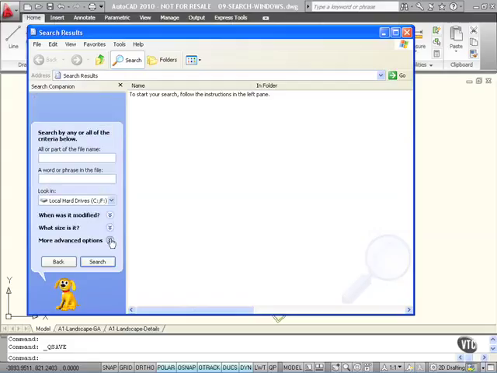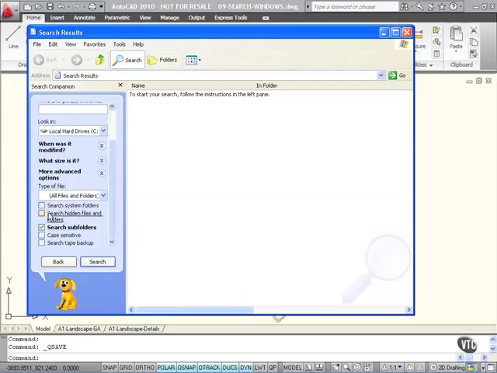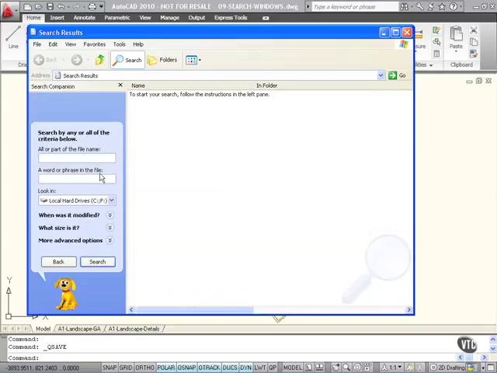And more advanced options such as search system folders. I don't want to search the system folders in this case. I don't need to search hidden files and folders either. I might be able to search a tape backup if we've got one running. I haven't in this case. All I'm going to do is search subfolders. Now, I'm going to minimize that. And it says look in local hard drives.